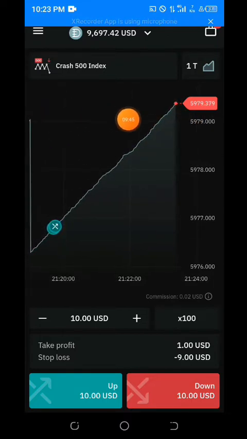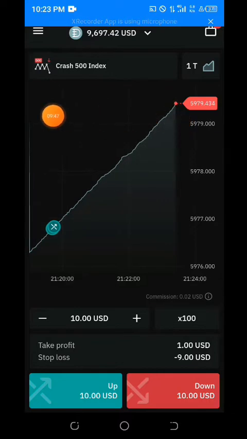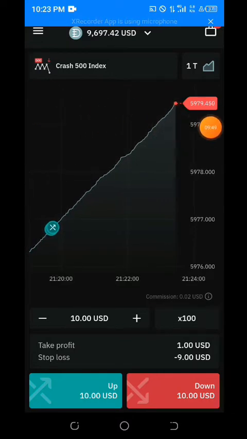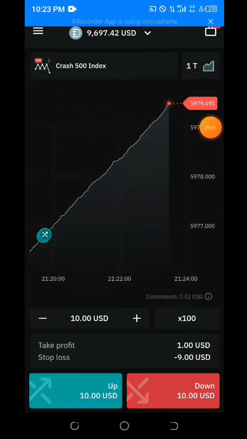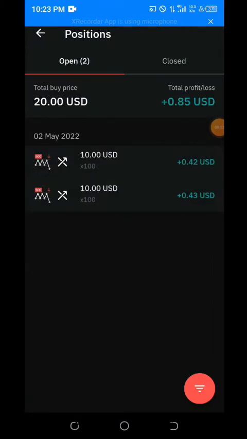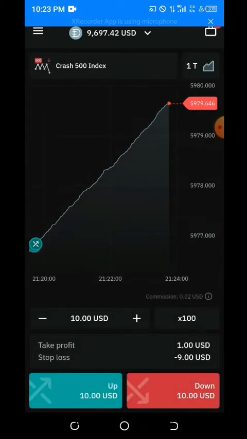So I can decide to close the trade just like that, at that place. Once I leave this thing, it can just reach that $1 profit. I can decide to close this trade right now, and I'm already on profit. But I'll close it at $1, so let me wait for it to get to $1. I can close it there.